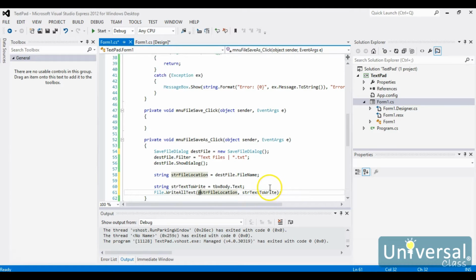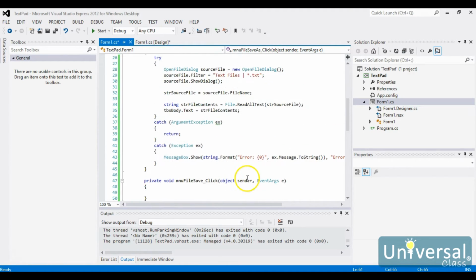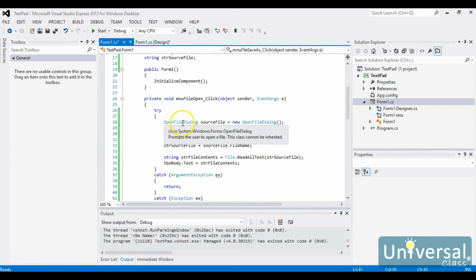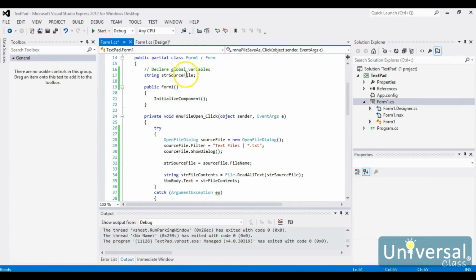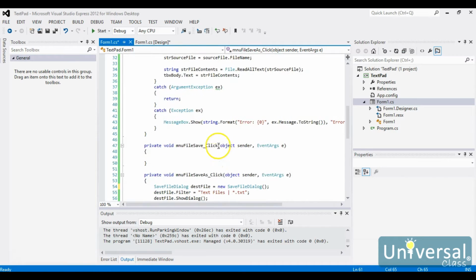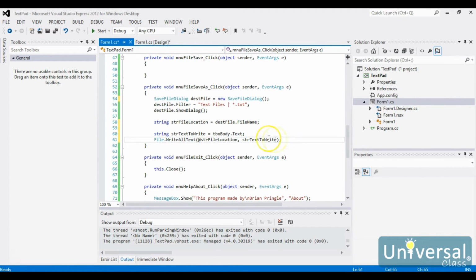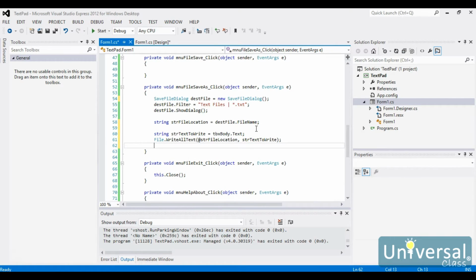Alright, so one more thing is, when I take whatever's currently on the screen and I save it, I expect the system to keep track of where I just saved it. The way I can do this is I have a global variable up here called strSourceFile, and I'm going to set this equal to whatever I just selected in my strFileLocation down here. So I'm going to set strSourceFile equal to strFileLocation. What this will do is keep track of the new location, whatever we selected from that dialog.